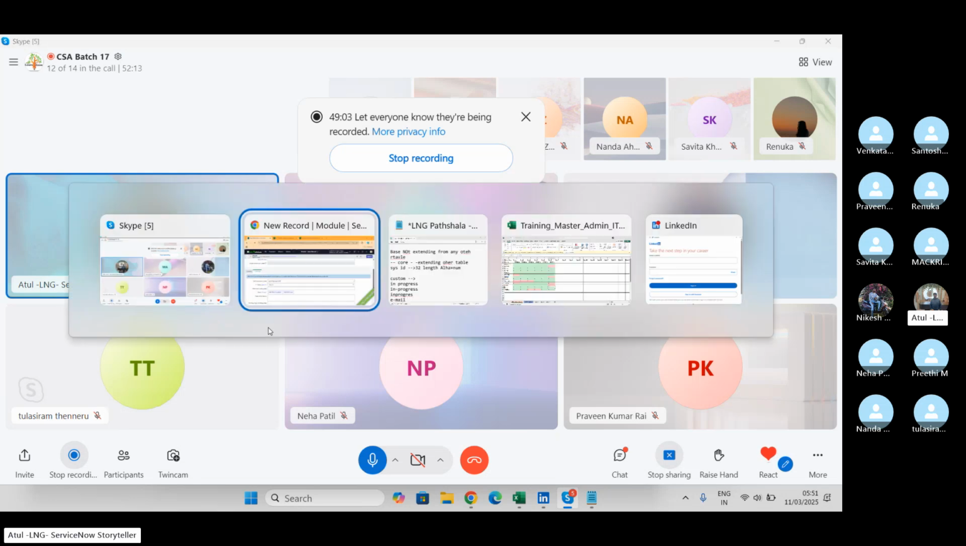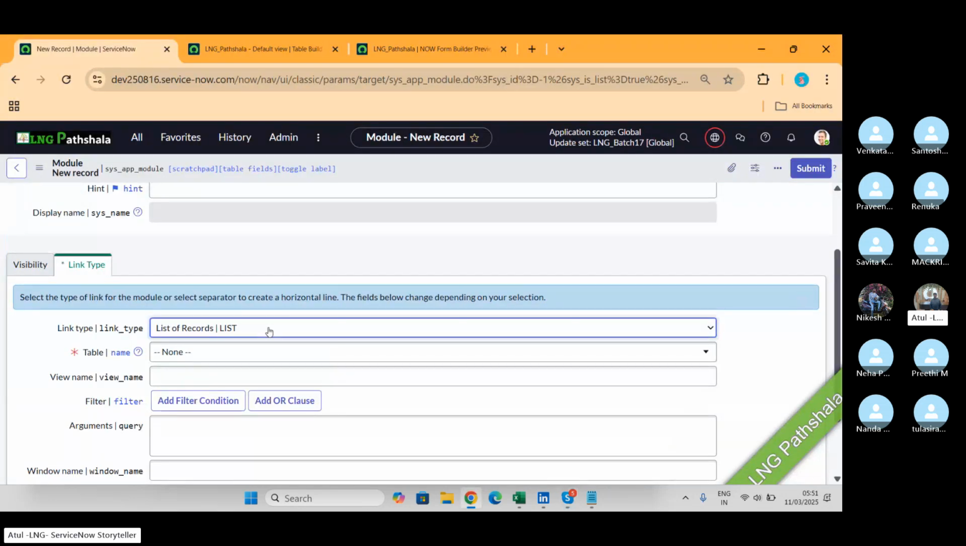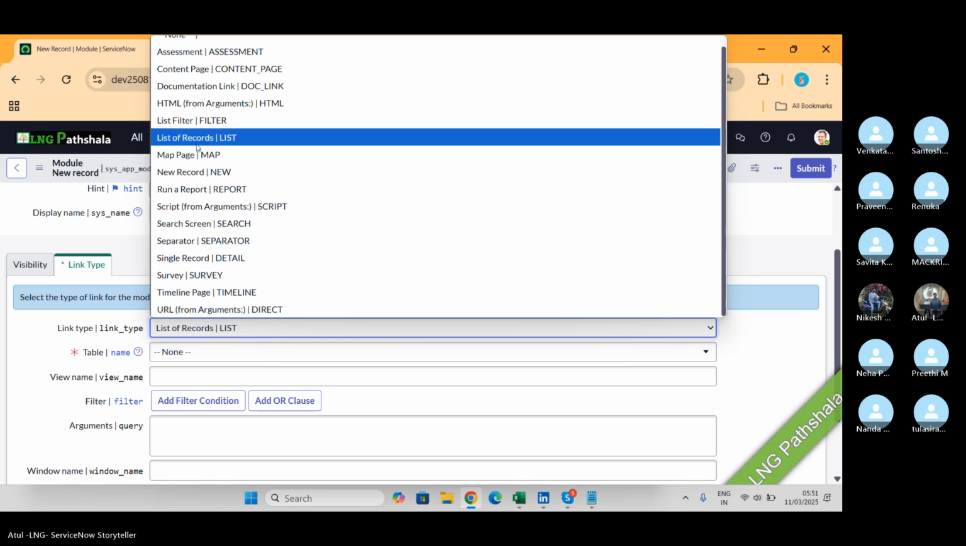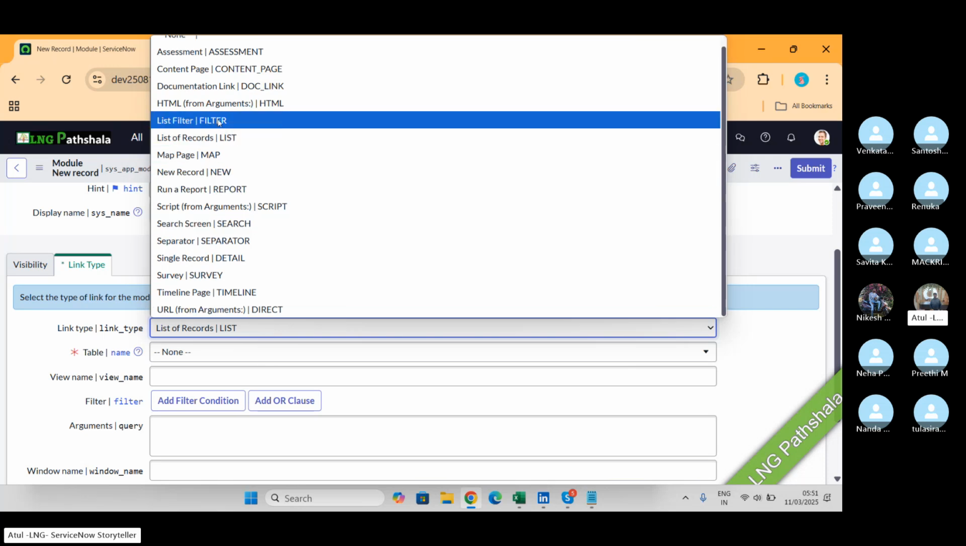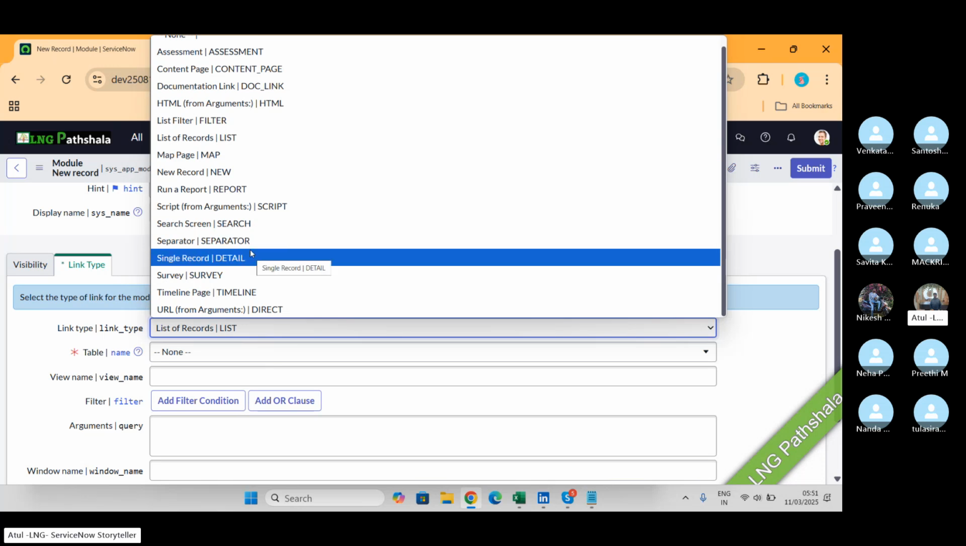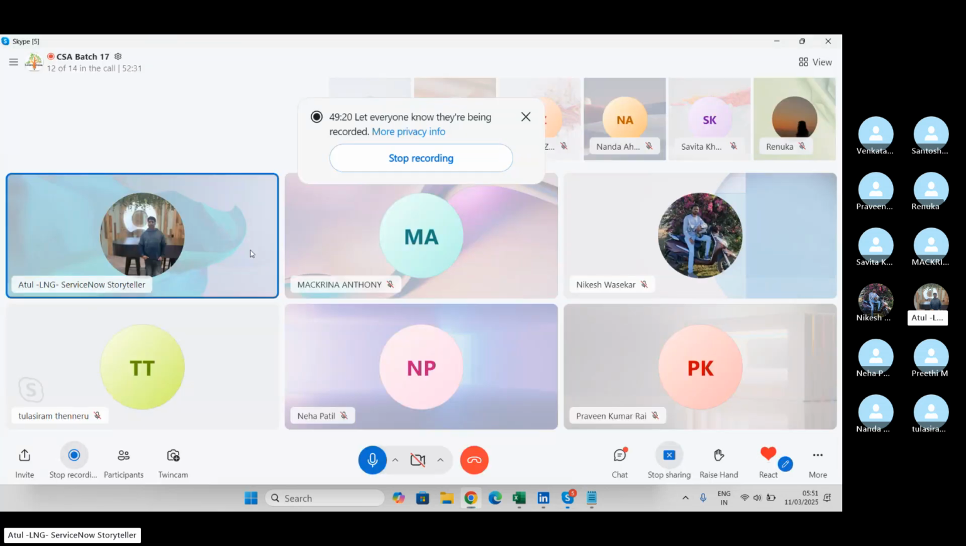So now what you have to do? You have to go and pick up the different link types: new record, report, list of record, list filter, documentation link, content page, single record. Just go and try it. I don't want to show each and every option to you. It will not be spoon-fed. If you're stuck, go to ServiceNow docs and search it.